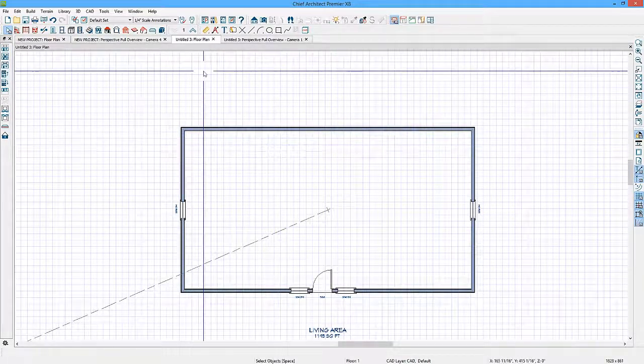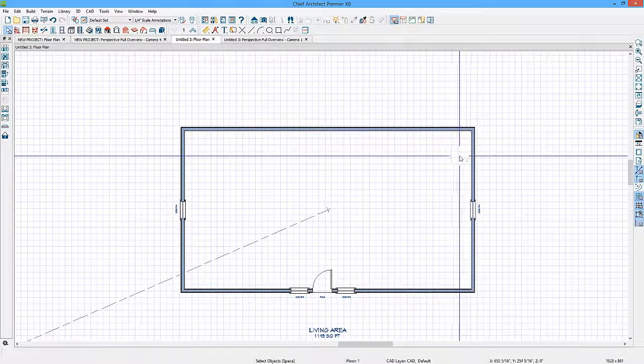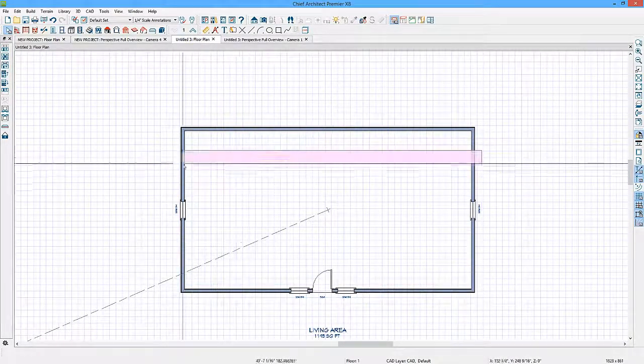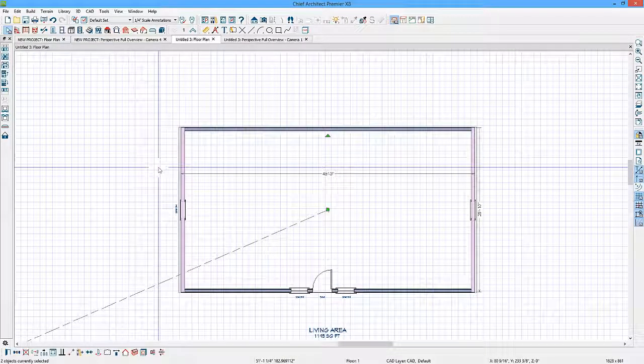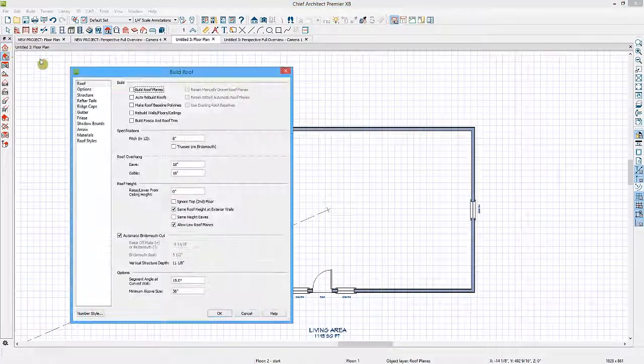When I do that, what I'll want to do is set up the roof directives in the walls on my first floor level, because Chief is going to be ignoring the second floor altogether. So I'll select both of these end walls and make them gable ends. And then we'll go to the Build Roof tool and the Automatic Build Roof tool.